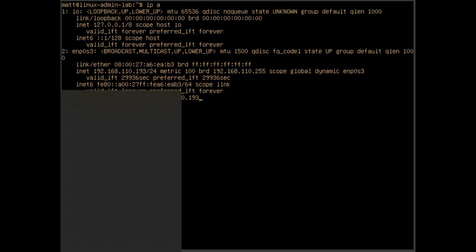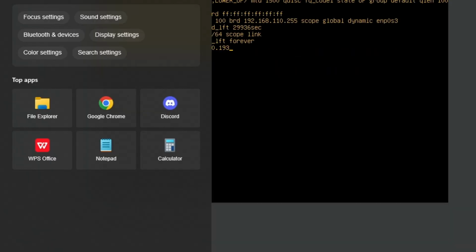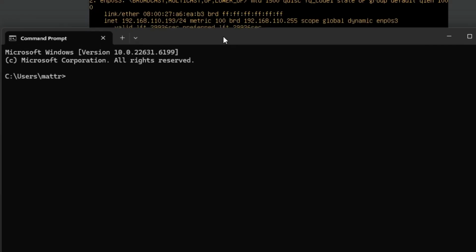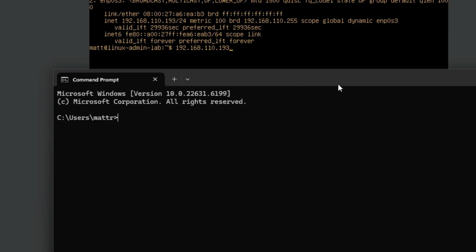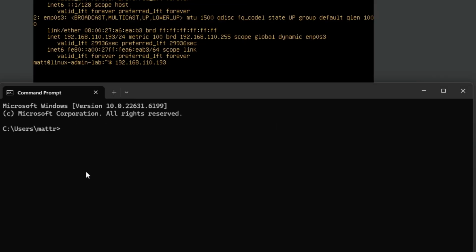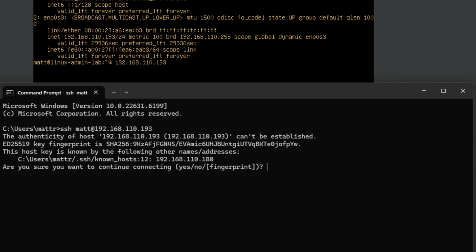Next, what we're going to do is bring up the command line. You can use PowerShell on this as well. I just like command prompt. From the command line, you're going to type in SSH, then the name that you entered in here, your username, and then at 192.168.110.193. Press enter.